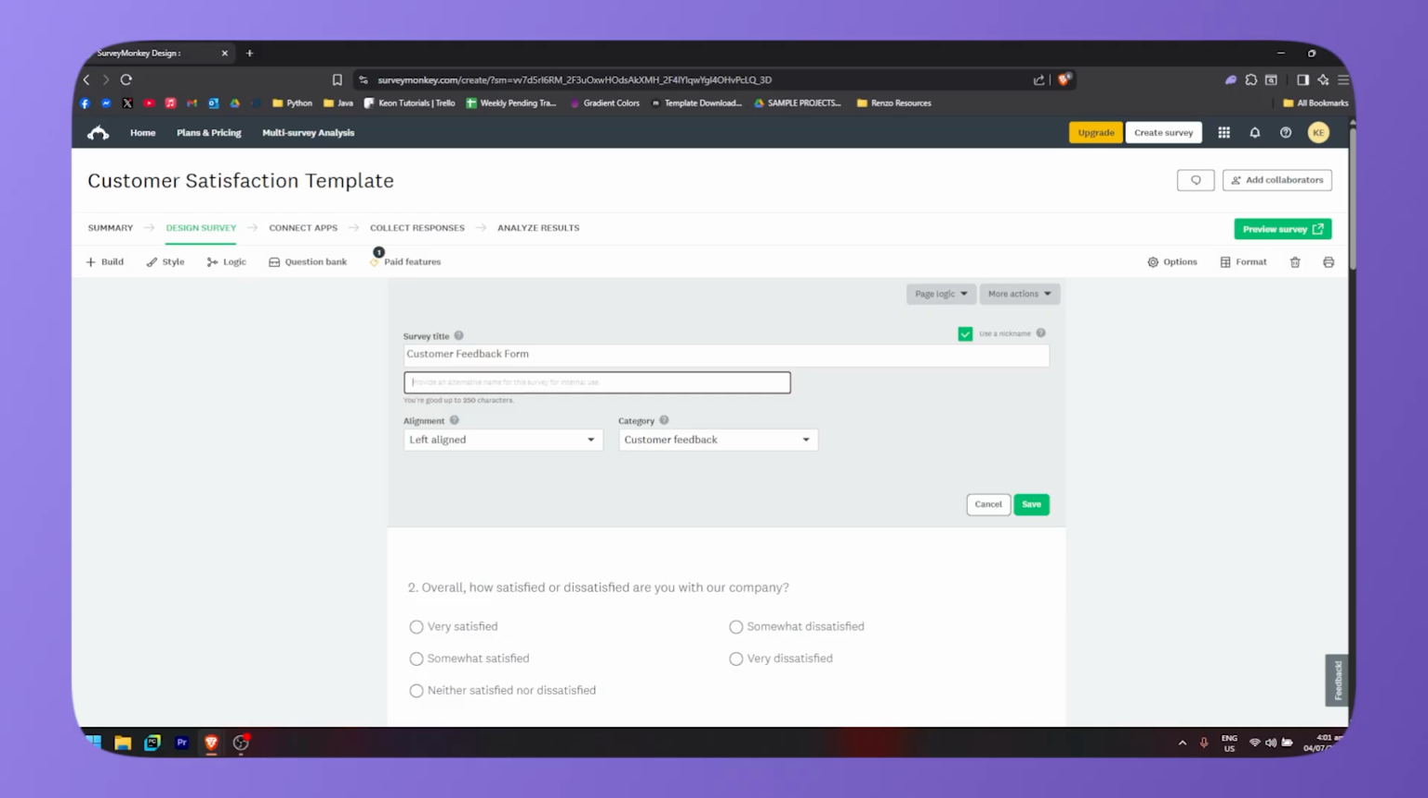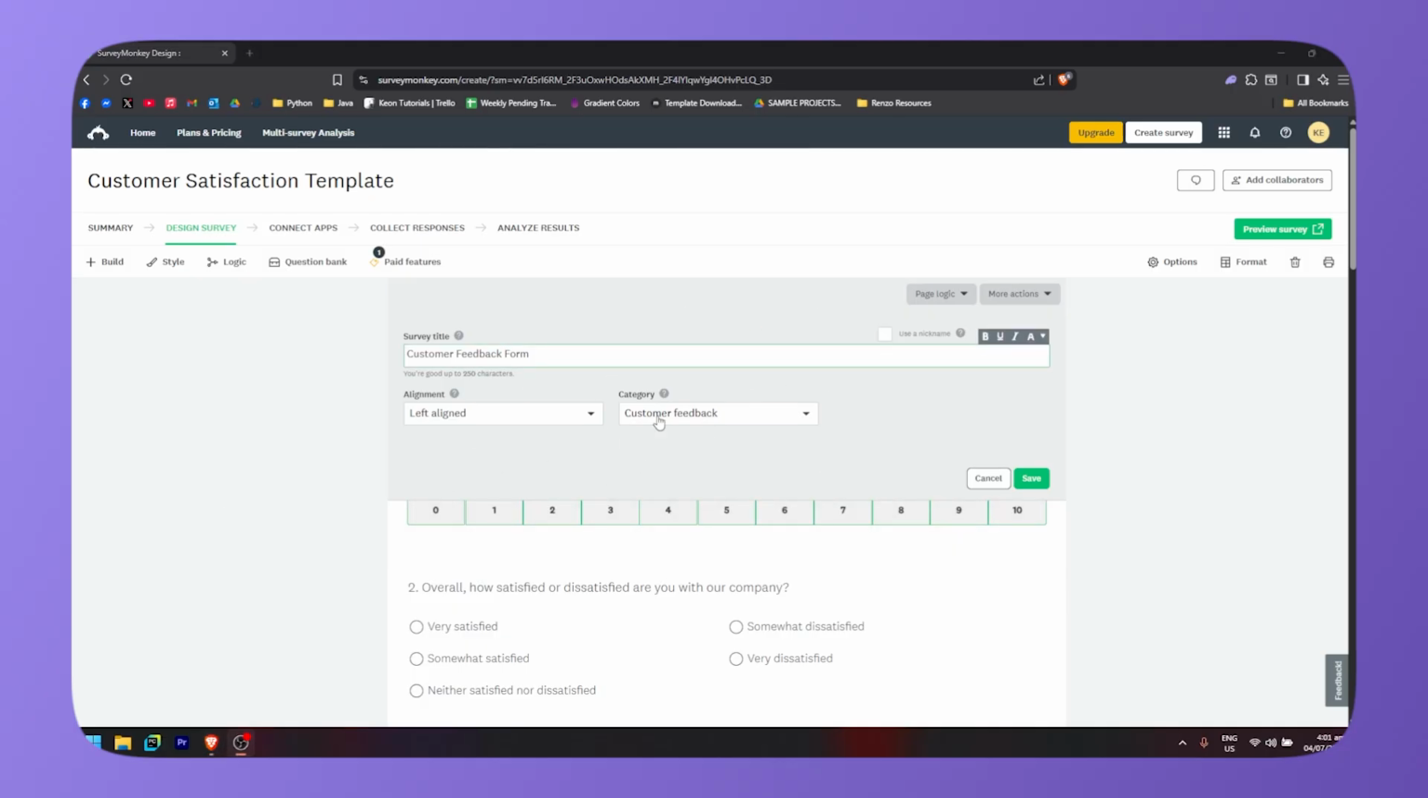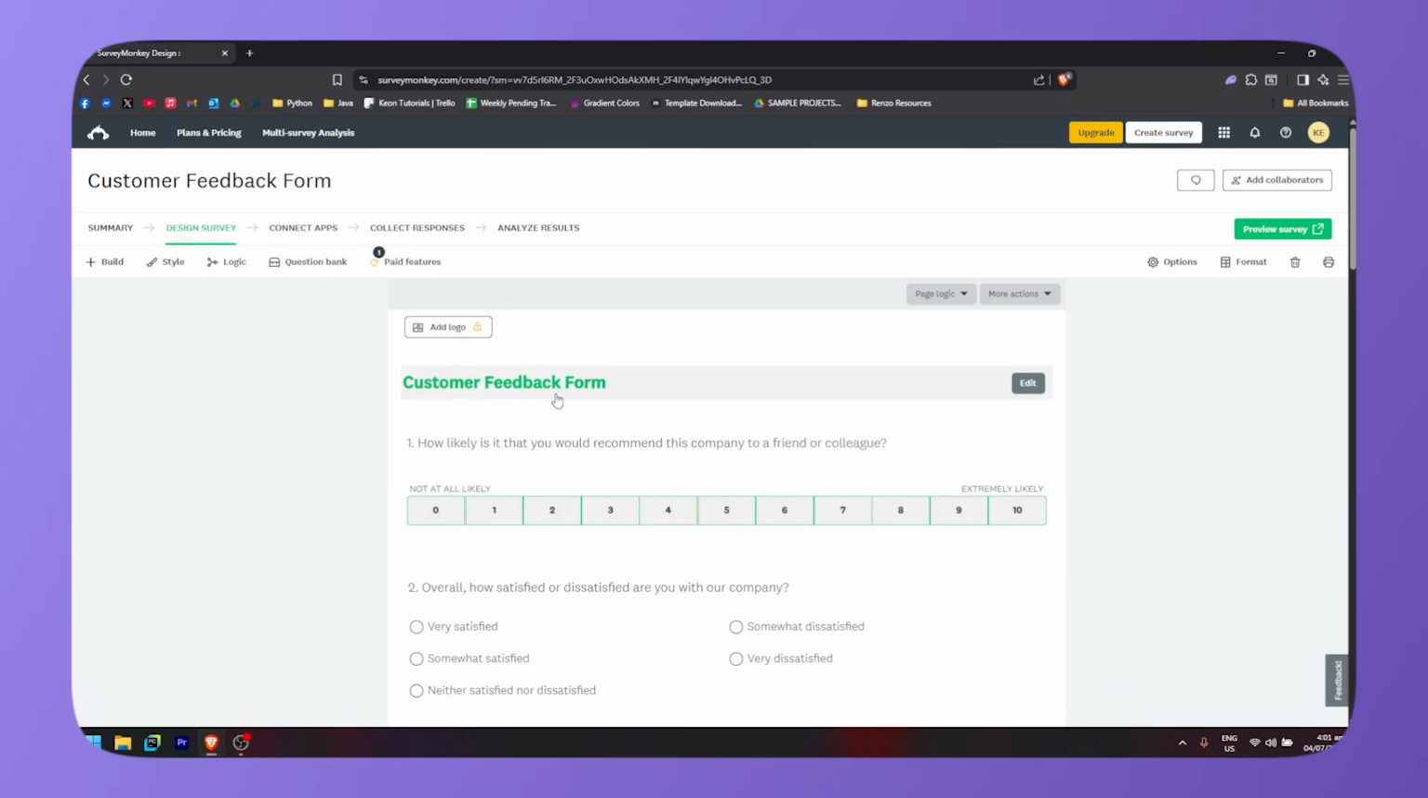So it's up to you. But once the changes have been made, you will just simply need to click on save right here at the bottom right. And as you can see, it has now been saved and it will automatically change right here. So from the previous one, it turned into a customer feedback form.